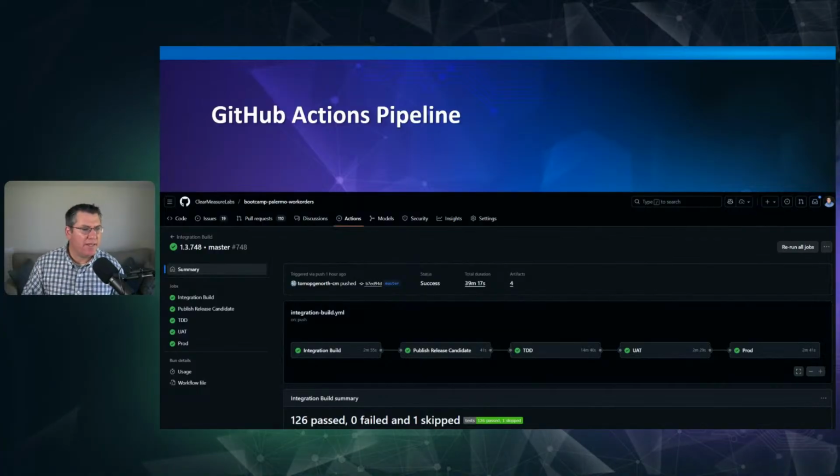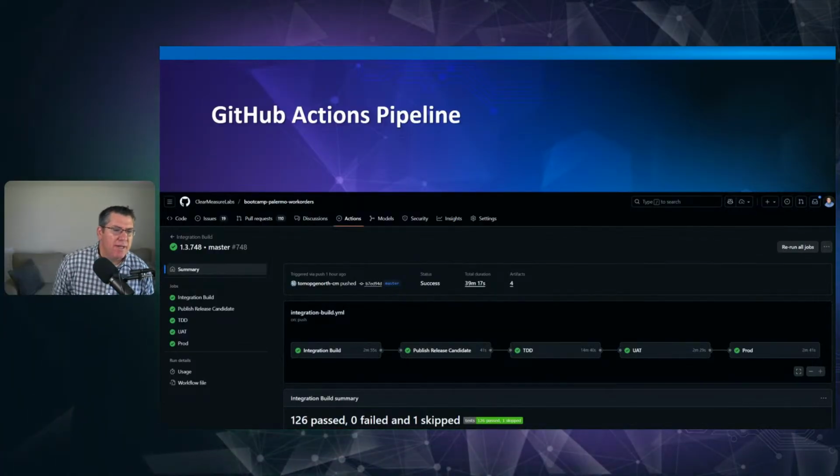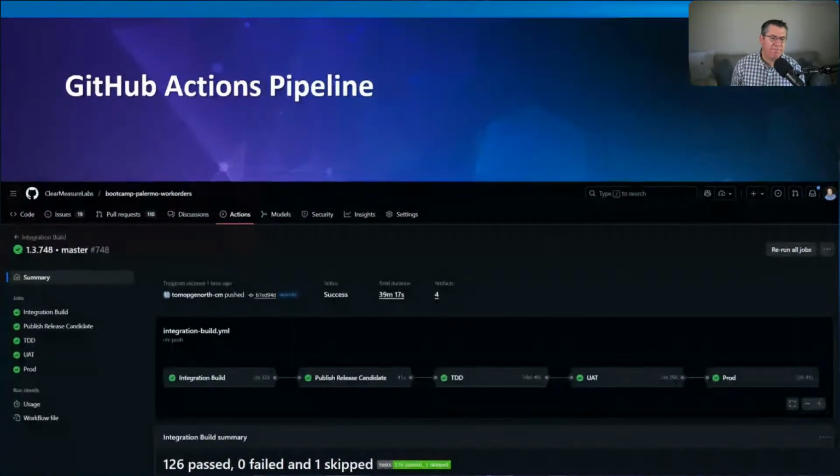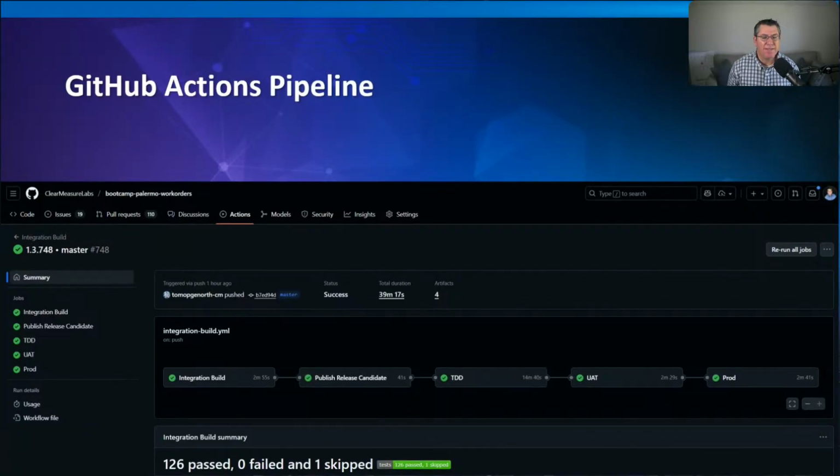This is the GitHub Actions pipeline. So I have 5 jobs: the integration build, then publish the release candidate, then the TDD environment, which stands for test-driven development. That's the acronym I like for my test automation environments. Then UAT, user acceptance testing, and then production.